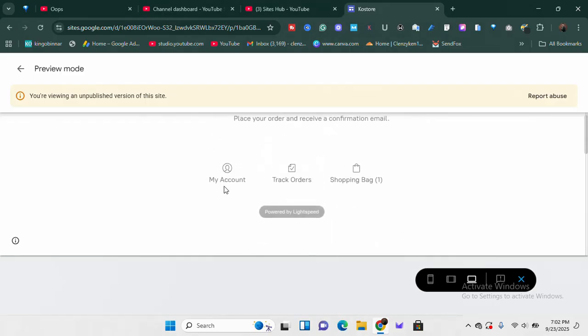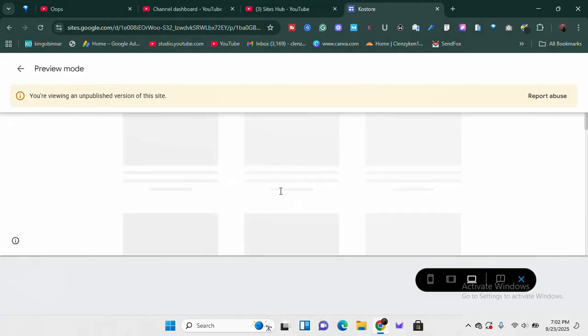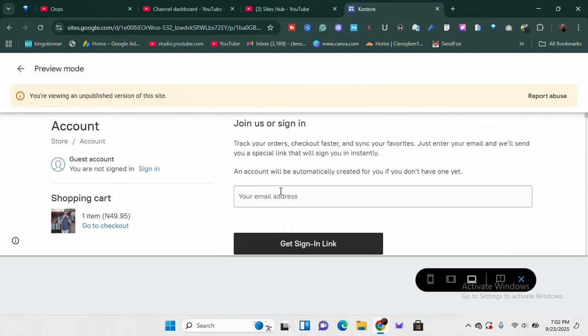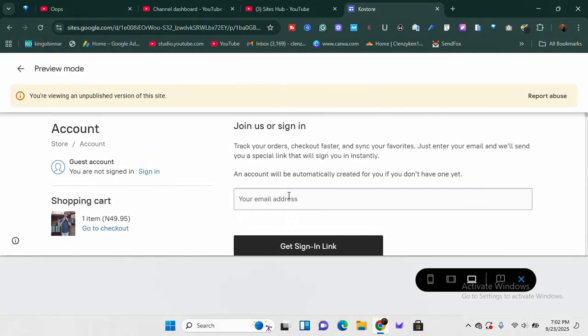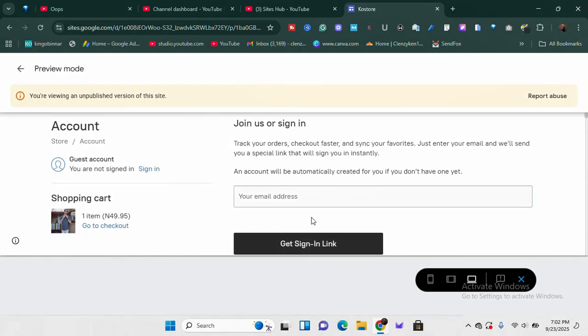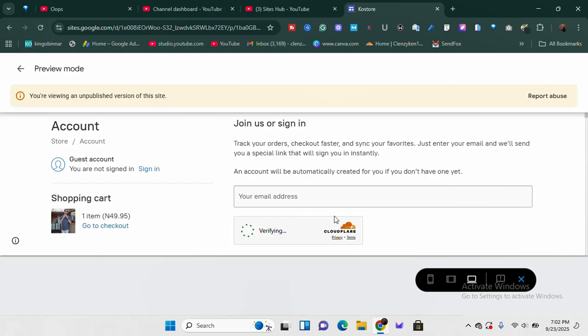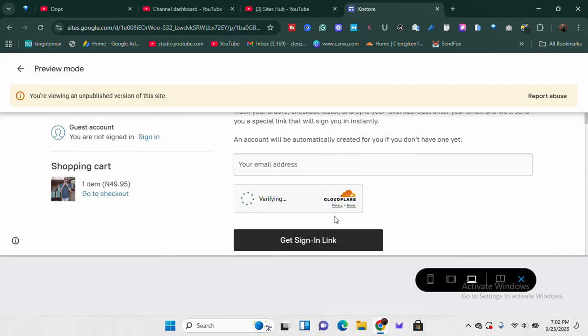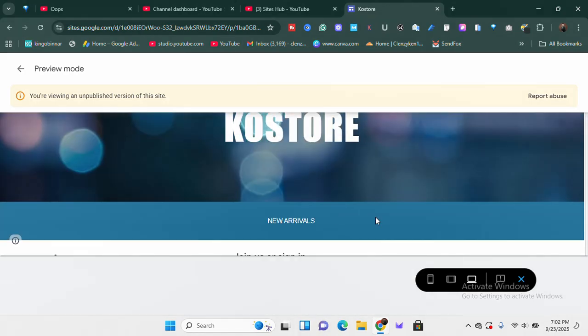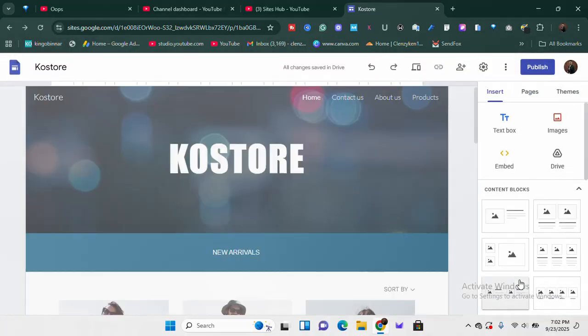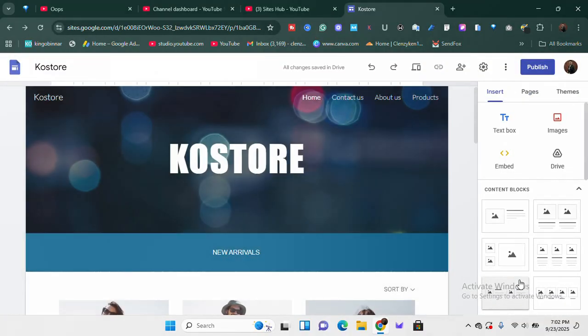So as you can see, look at the account page. If you click on account, it's actually going to take you to my account page. If you have an account, you just sign in, but if you don't, enter your email address and it's going to give you a link to sign up. So that's how easy this platform is. And at the end of the day, if you follow through this tutorial, you're going to have your own e-commerce website using Google Sites.